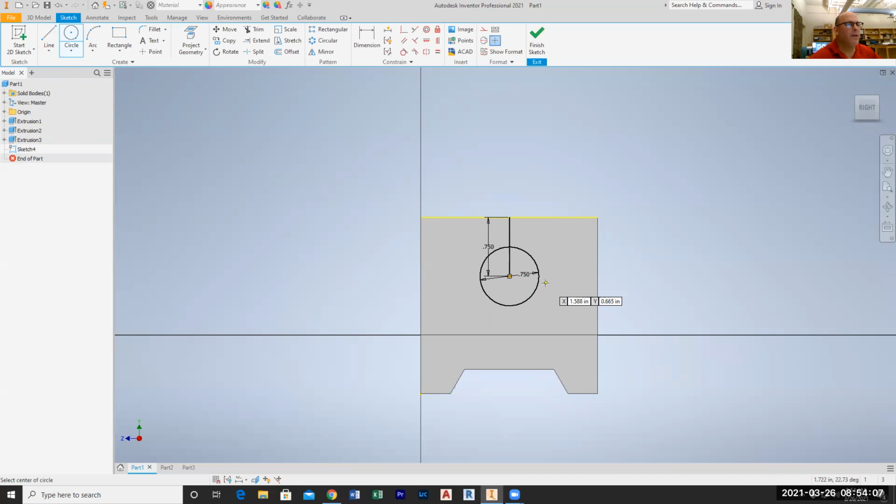Enter. Okay, hit enter twice. Okay, and I can take this and delete that. All right, and I can extrude that. Let's go ahead and extrude it and see what happens.